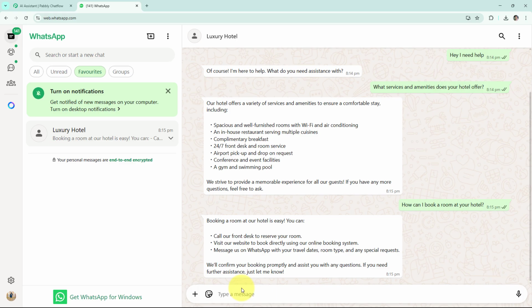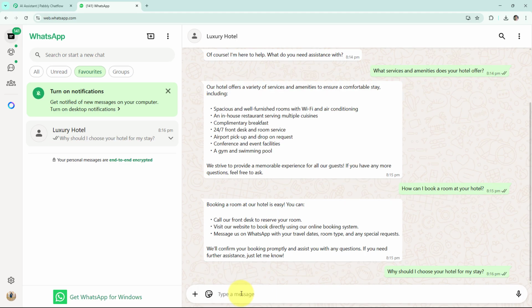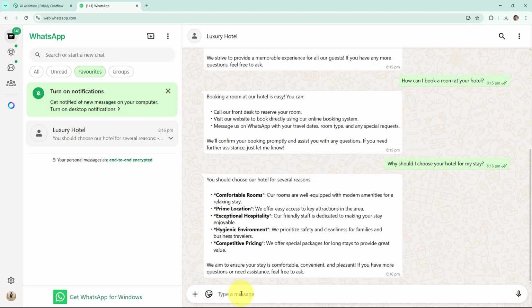So here I'm going to ask another question. Why should I choose your hotel for my stay? And our AI assistant responds with, "You should choose our hotel for several reasons: comfortable rooms, prime location, exceptional hospitality, hygienic environment, and competitive pricing. We aim to ensure your stay is comfortable, convenient, and pleasant. If you have more questions or need assistance, feel free to ask." So this is the AI assistant that we have created for our hotel.